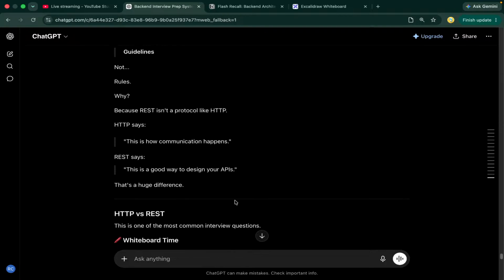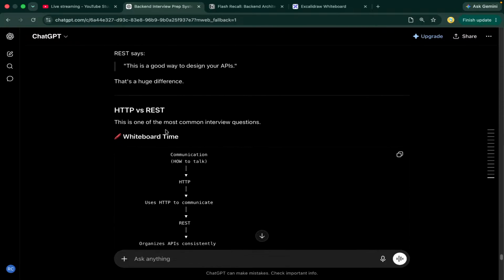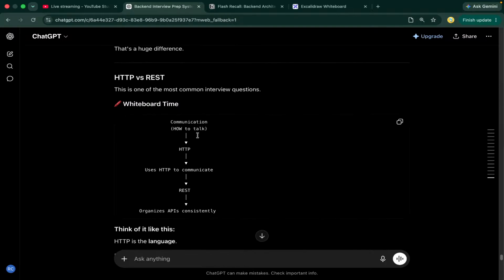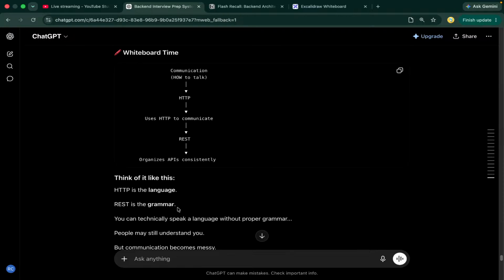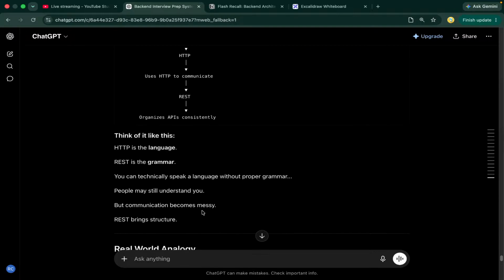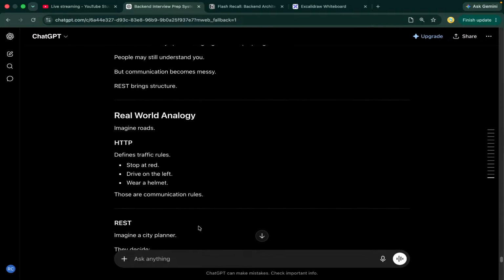Okay, understood. So HTTP versus REST. This is one of the most common interview questions. Communication, how to talk: that is HTTP. REST organizes APIs consistently. HTTP is the language, REST is the grammar. Oh wow, this is a great analogy. You can technically speak a language without proper grammar. People may still understand you, but communication becomes messy. REST brings the structure.